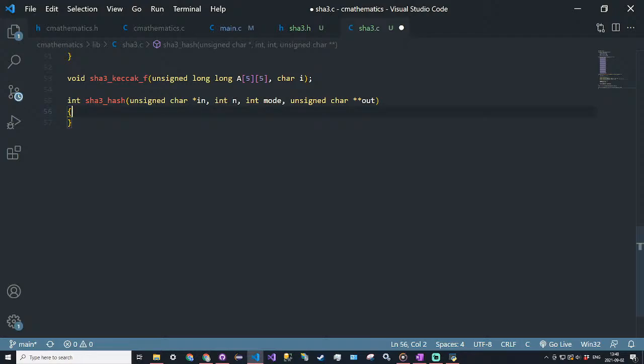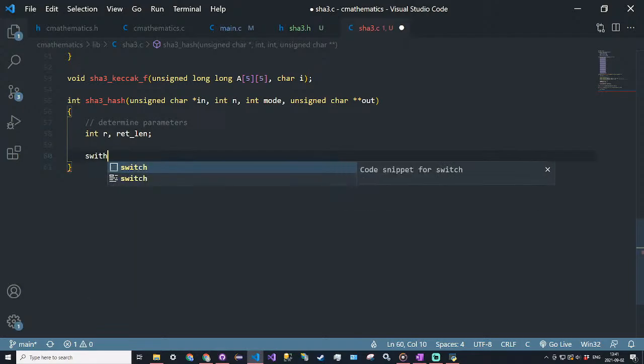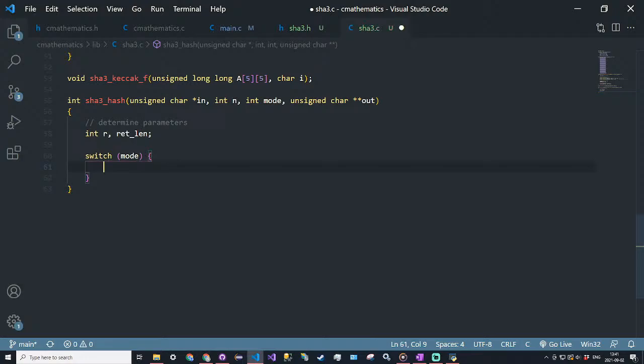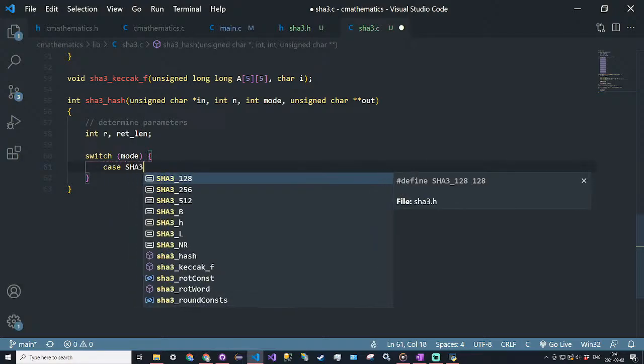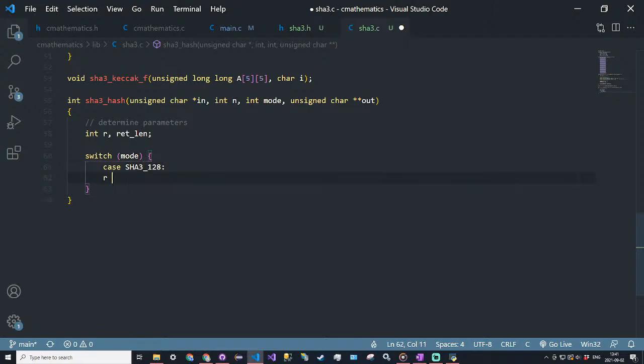All right, so for our hash, we are first going to do a few things. We are going to have to determine parameters based on the security level. So we're going to have an integer r and a ret length. If we do a switch on mode, we're just going to do cases on the modes. So case SHA3 128, we're going to say r is equal to 1344. This is in bits, and then break.